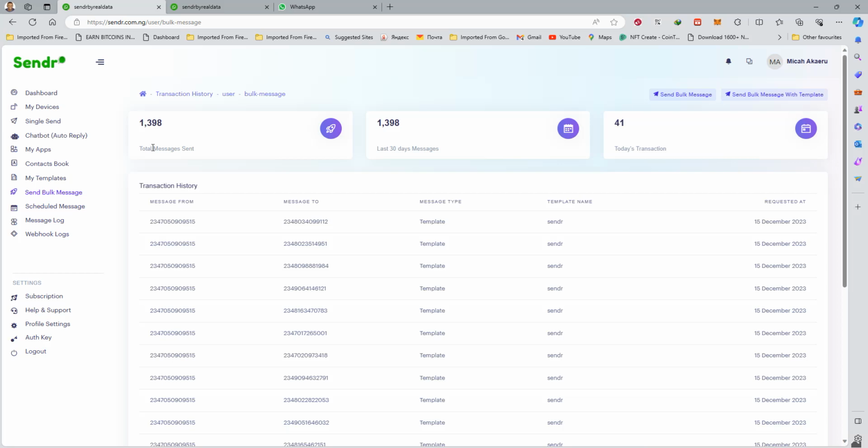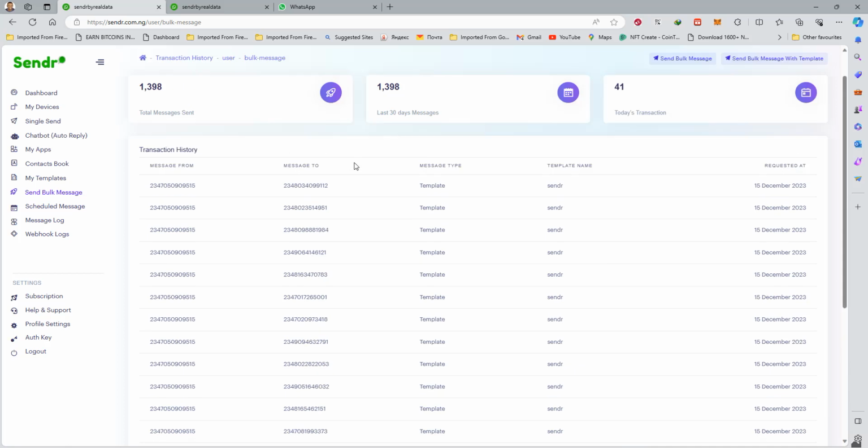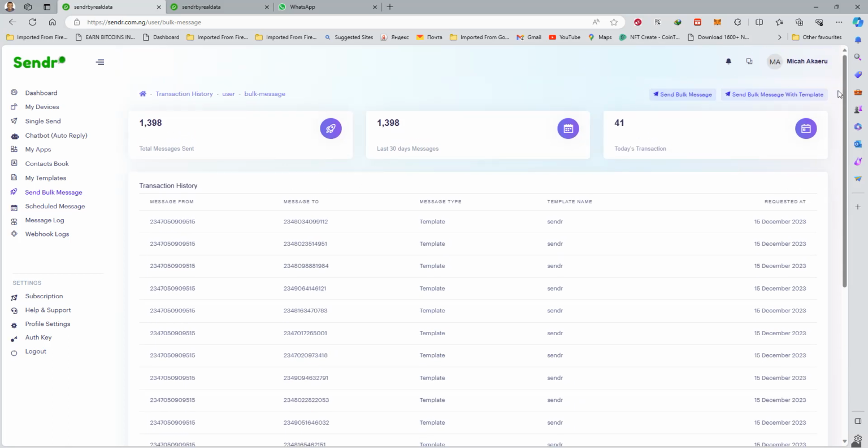At the top, it tells me the total messages I've sent in the whole time I've been using the system. It also shows me the number of messages I've sent in the last 30 days, and the number of transactions for which these messages have been delivered. Right, so 41 requests to send messages, and a total of 1,398 messages. All right, so now you have two buttons at the top left corner here. You have send bulk message and then send bulk message with template.